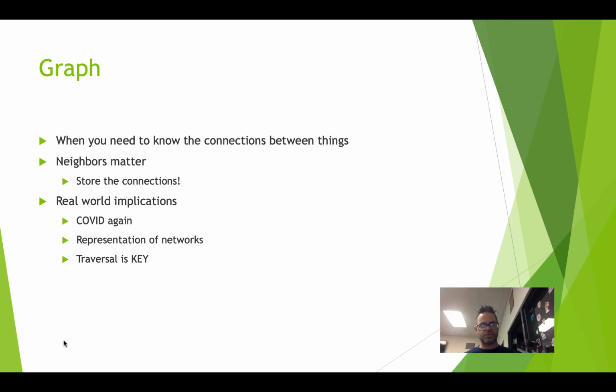And so the connections between things really matter. These things themselves are great and wonderful, and you want to store them somehow. But what really matters is the connections between things, because this one right here is even connected to itself, and that connection to itself even matters. There are some real world implications on this as well. COVID again: when we're talking about how we're spreading or watching how the connections matter, when this person talks to this person or sneezes on this person or goes over and visits this person, that path of connections is really important.